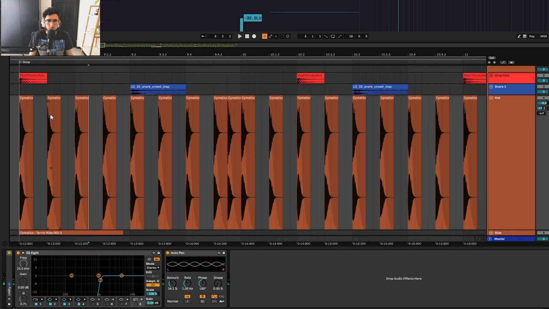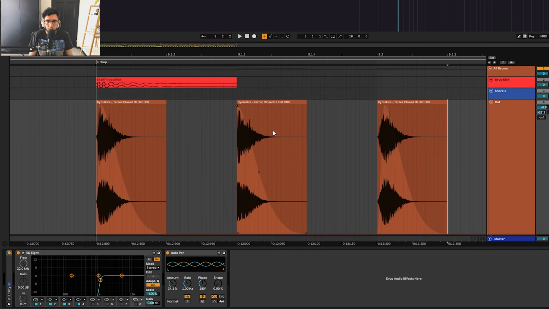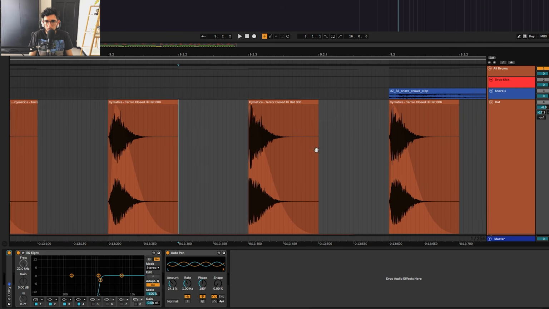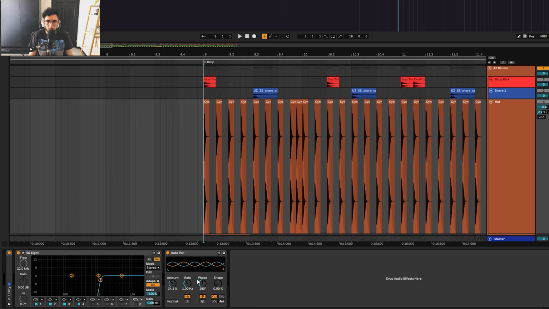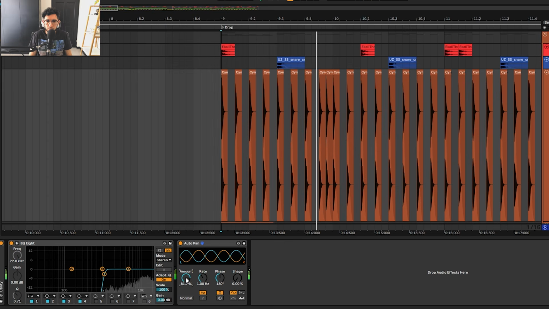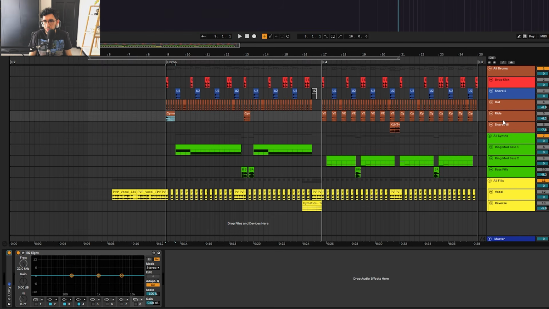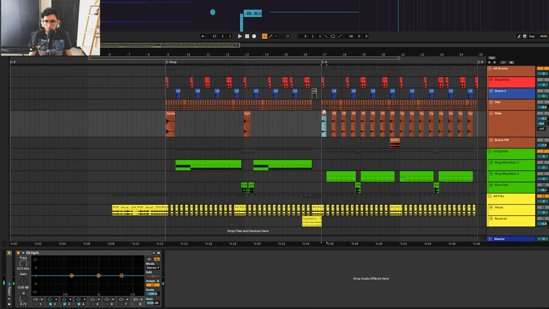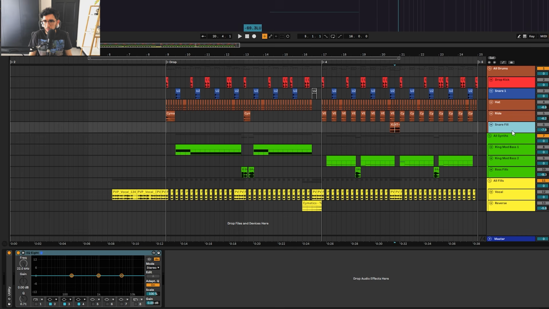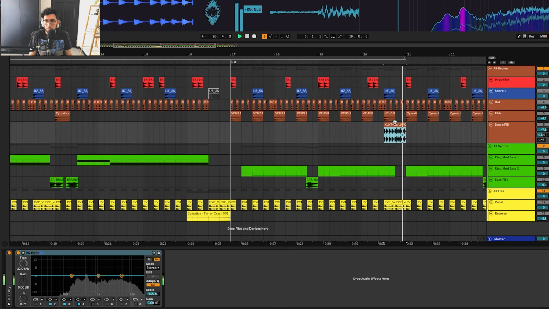which I manipulated a little by adding a little fade every other sample, and then using a little bit of auto pan just to create some movement in the stereo field. I also have some ride samples like this one, and this one. And I have a snare fill in here.